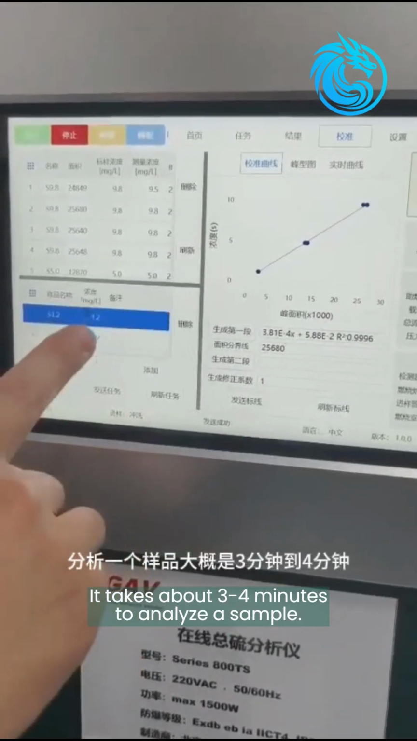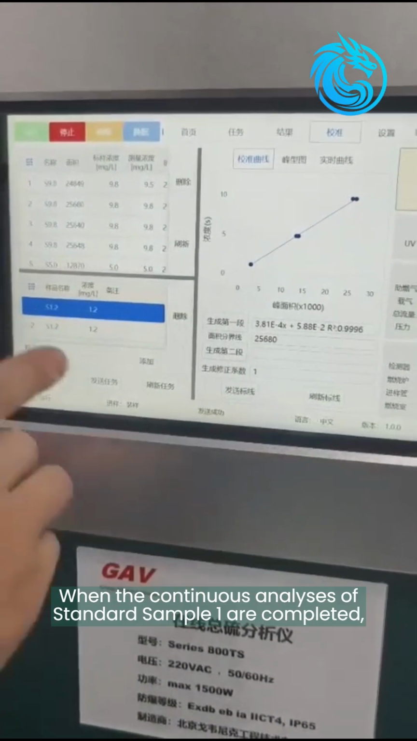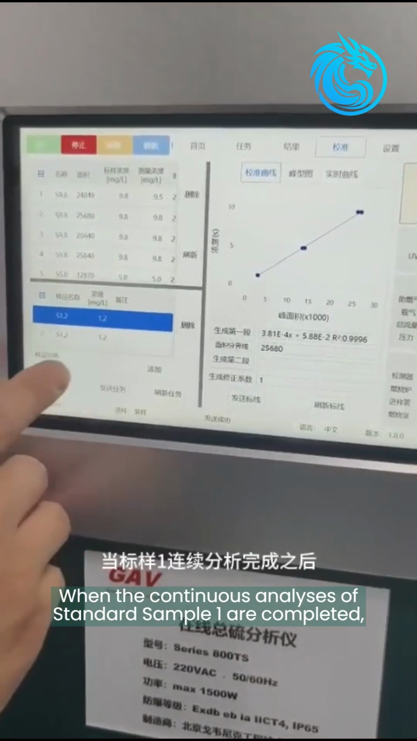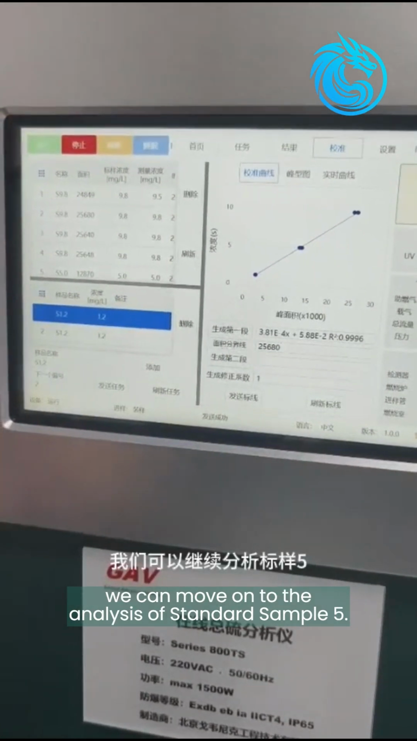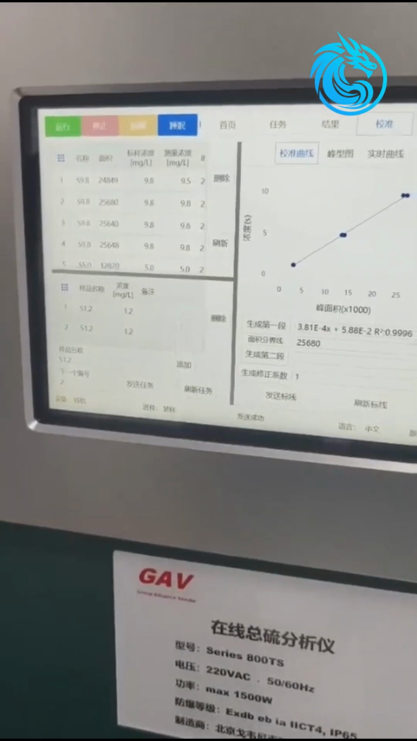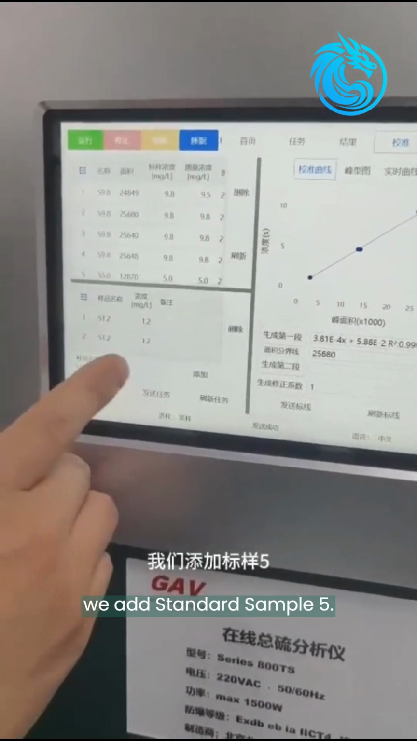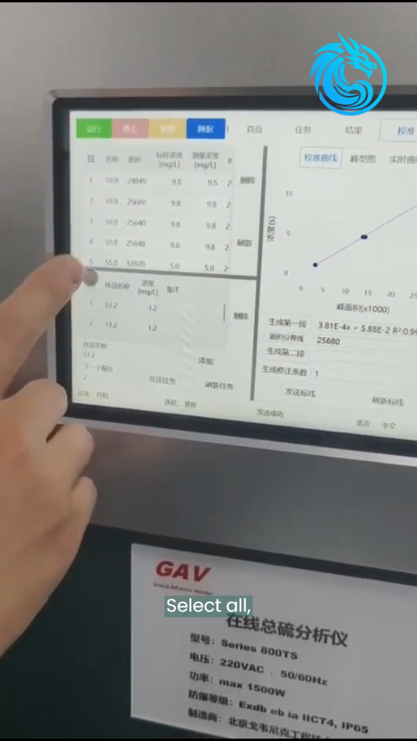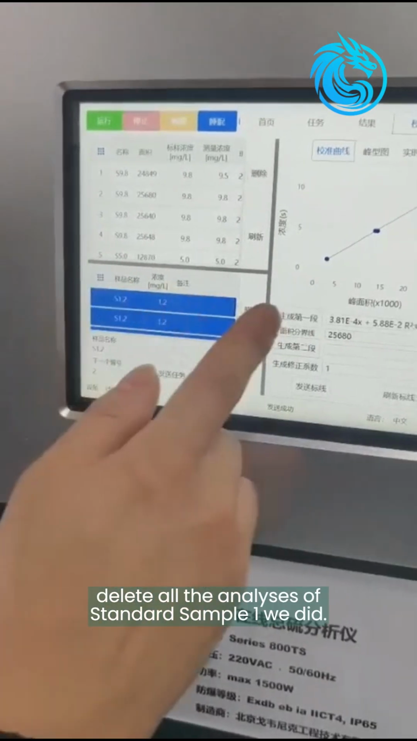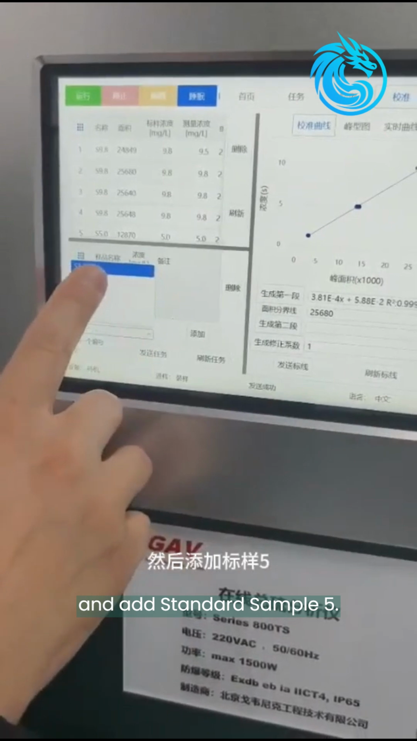It takes about 3 to 4 minutes to analyze a sample. When the continuous analyses of standard sample 1 are completed, we can move on to the analysis of standard sample 5. When the analyses of standard sample 1 are completed, we add standard sample 5. Select all. Delete all the analyses of standard sample 1 we did. And add standard sample 5.